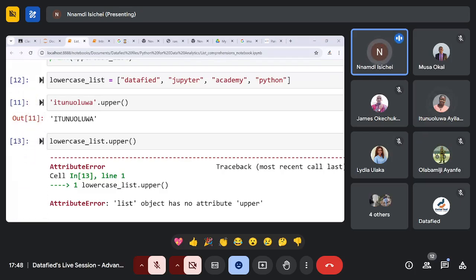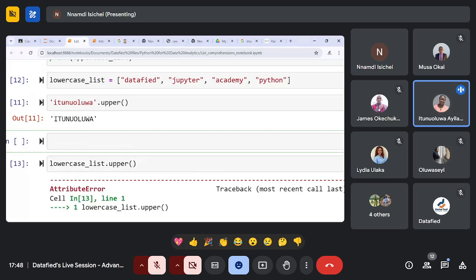Okay. So can we say data find dot upper, then we pick them one by one like that? Exactly, yes, that is how you should do it, using list comprehension. So tell me, how do I do that list comprehension? Data find dot upper, Jupiter dot upper, academy dot upper.